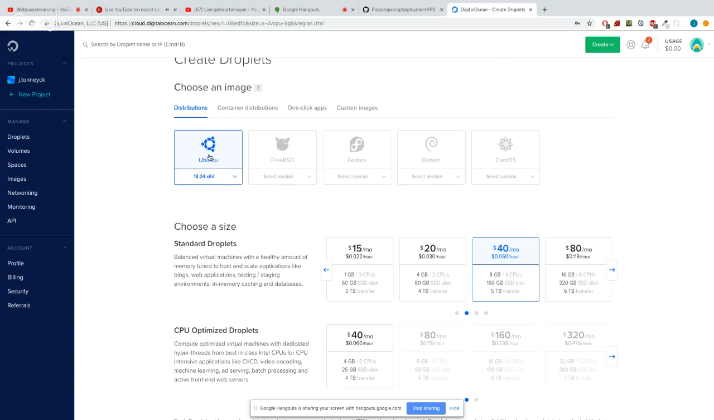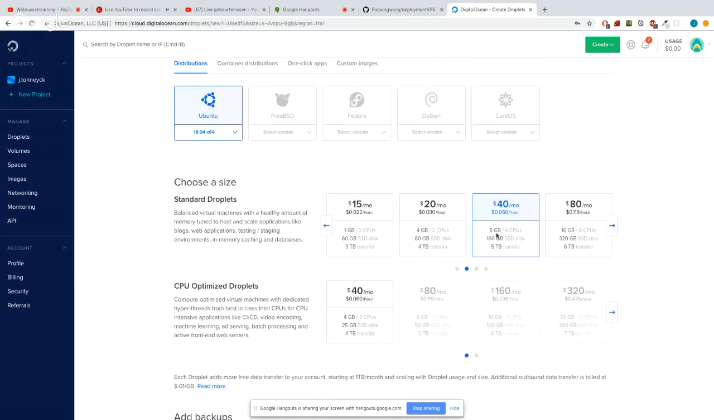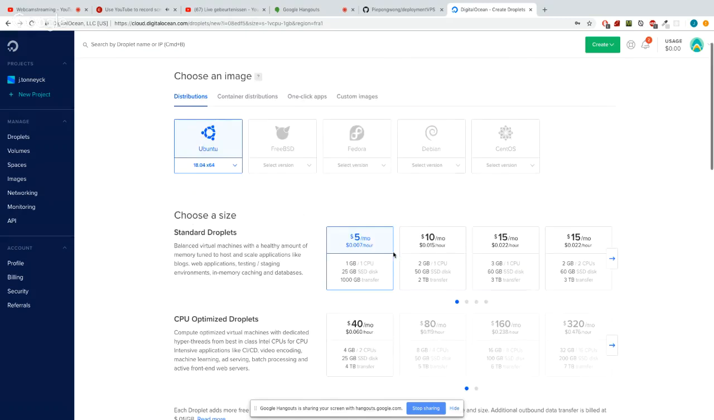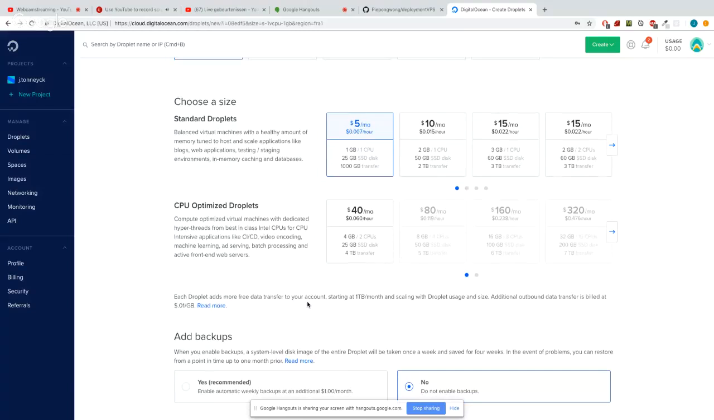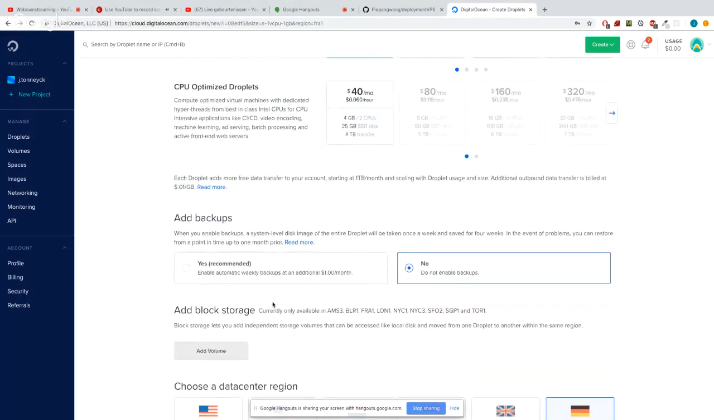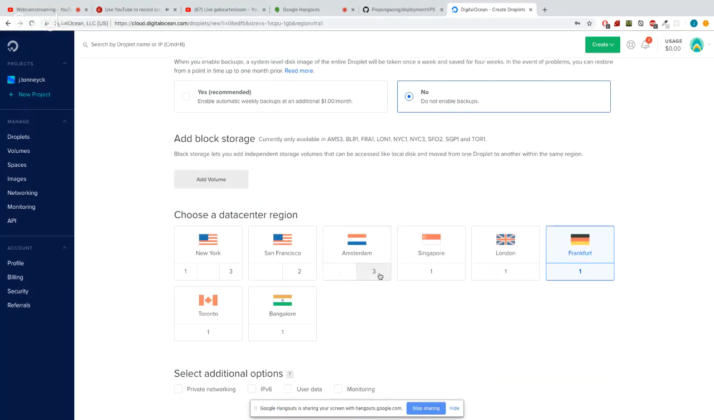All right. So select Ubuntu, and we're not going to go for the $40 plan. For the projects, we are going to use the $5 plan. It's more than enough. They charge per minute, they don't charge per month or per hour. You don't need that. You don't need this yet. We're in Amsterdam.